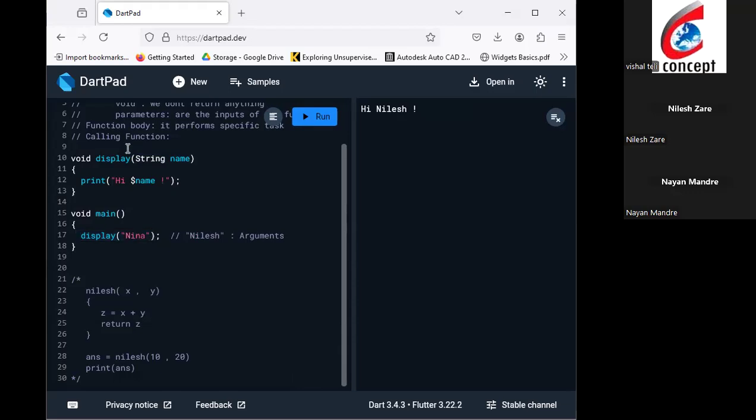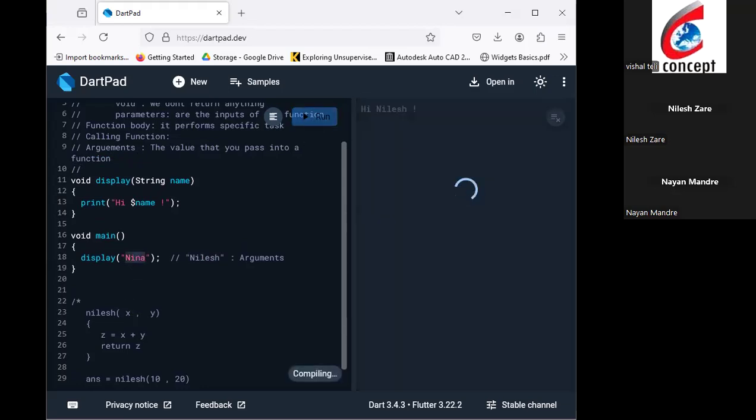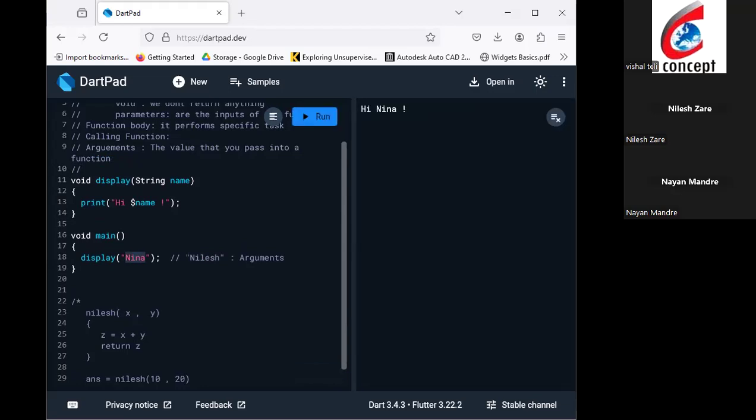So let's type it in here. What is an argument? Arguments means the value that you pass into a function. That's called an argument. So here the argument is Nina. Let's run this one. All right, so here you can see.